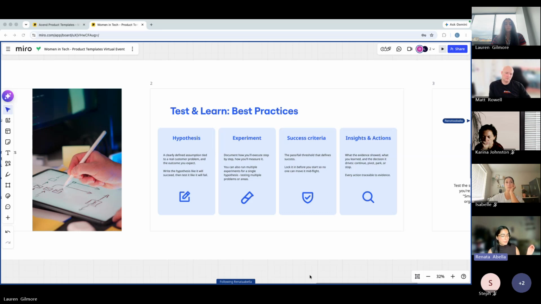So another tip here is to write the hypothesis like it will succeed and test it like it will fail. So you want to write something kind of foolproof that, tested enough times and the whole way around, means your insights are actually valuable going forward. Matt, do you want to add anything to that? I know we talked about it before.